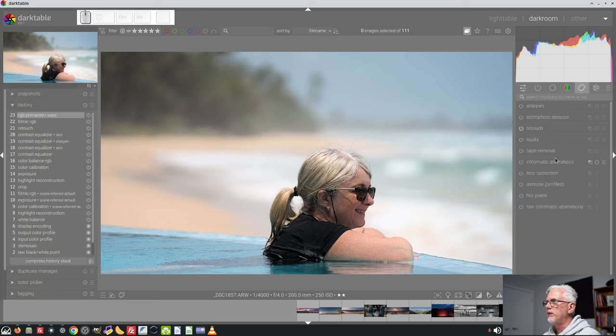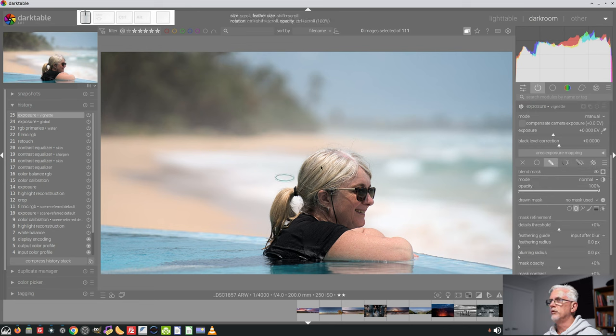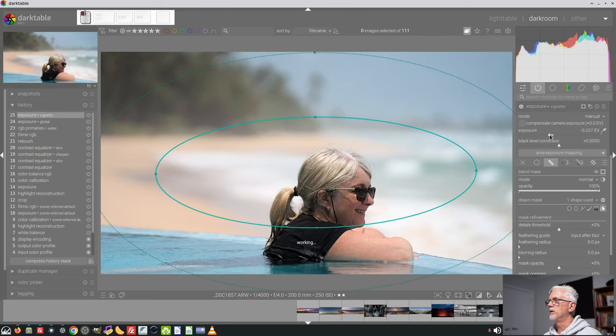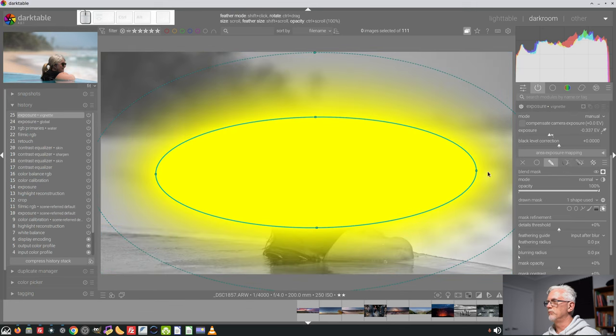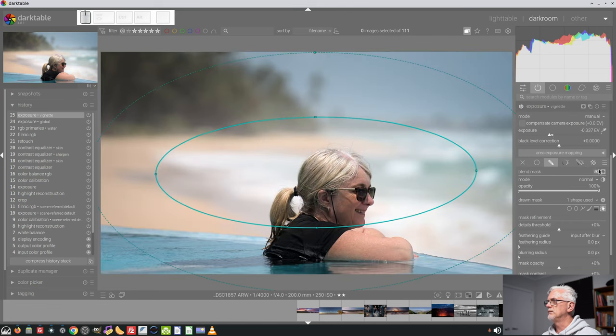If I wanted to do a vignette, and I'm not necessarily convinced that I do, we'll just call that exposure global because that is our global exposure, and then we'll do a new instance which we'll call vignette, and for this we will go with a drawn mask, make this nice and big, and we'll straighten that up with the control key, and we'll just do something like that, and then we'll drop the exposure a little. And we want to swap that around because we're currently selecting the inside and we actually want to select the outside. So we'll go like so and turn the path off so that we're not looking at that.